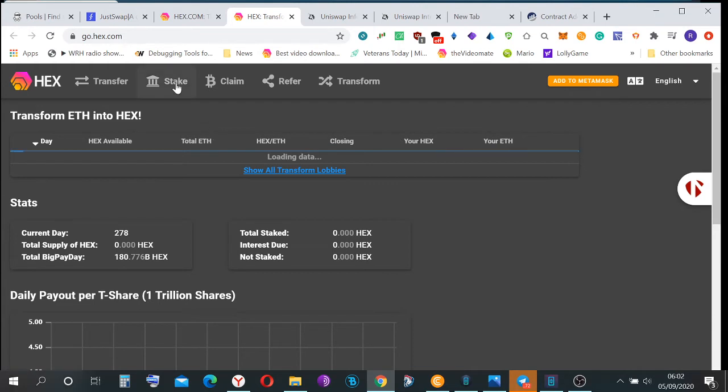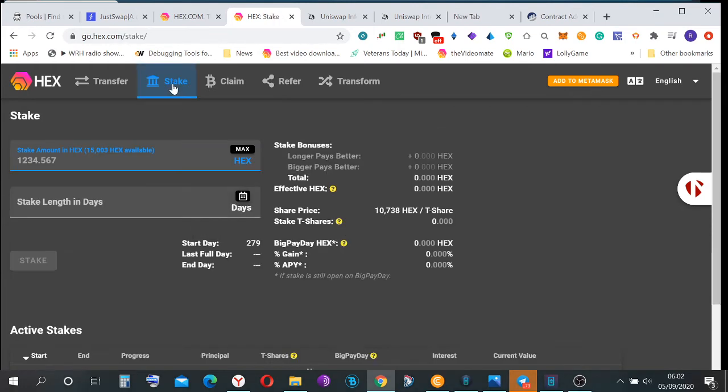So I go to stake, and if you see, there is my 15,000 hex, and I don't have to write all that 15,000. I just click on max, which means I'm staking everything that I have. And how many days?